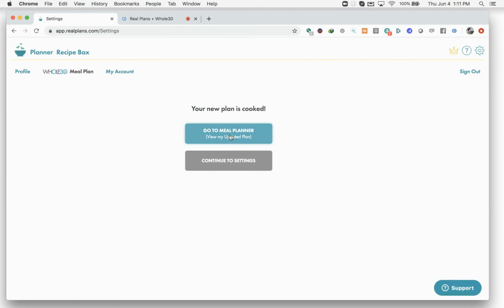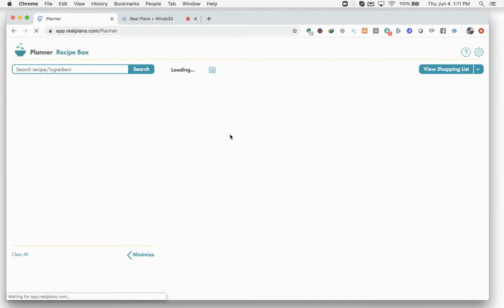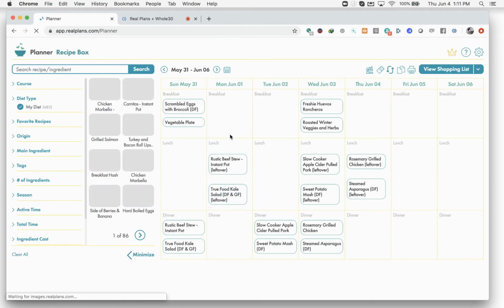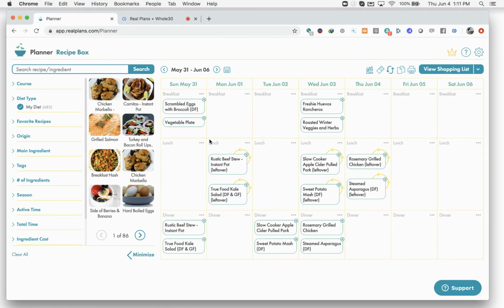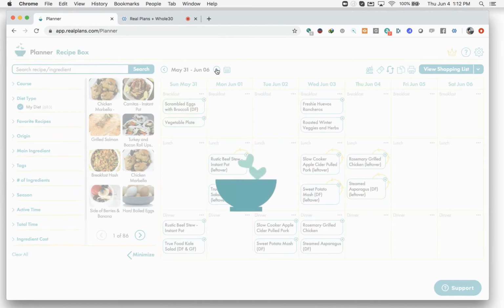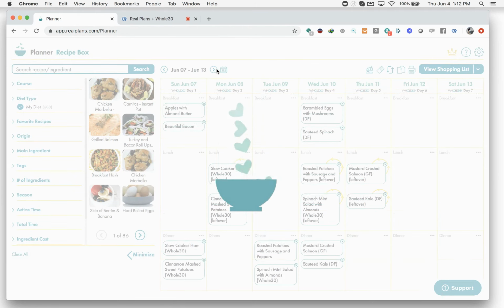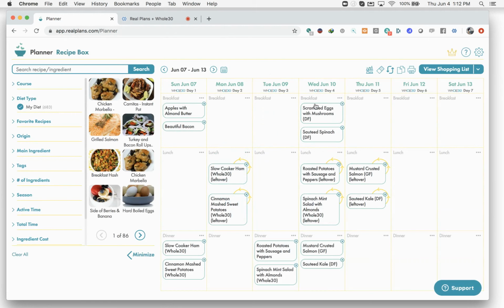Let's go to the meal planner with all of those nice settings that I put in. And you can see here that my Whole30 is going to start. Now I'm looking at this week because today is Thursday the 4th. Here you can skip to the following week to see what's going to happen. So you're all set up. So now I skip to the following week and off we go. Day 1 of my Whole30.